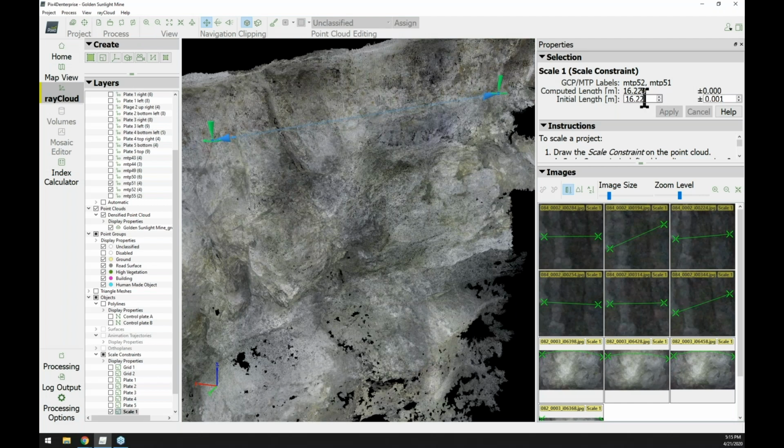For the sake of today, I'm going to imagine that I know that that dimension is actually 23.5 meters based on whatever information I have elsewhere. When I click Apply, you'll see that the numbers are still different, but you can see now the software has computed the difference here. It's about 7 meters difference. So clearly, my reconstruction is too small based on the information that I have.